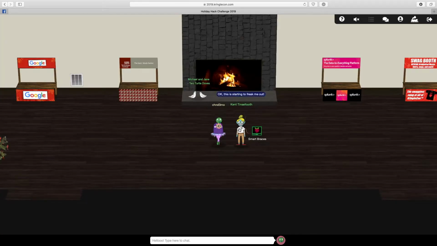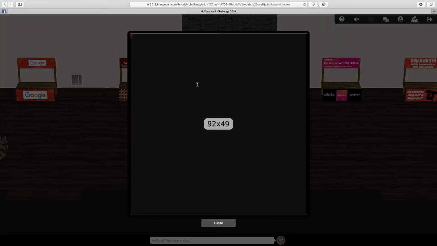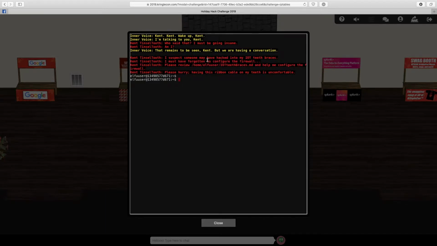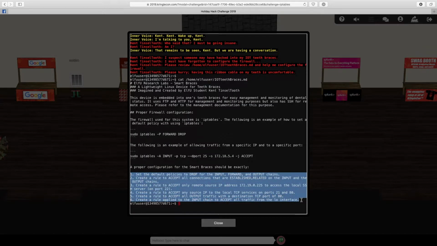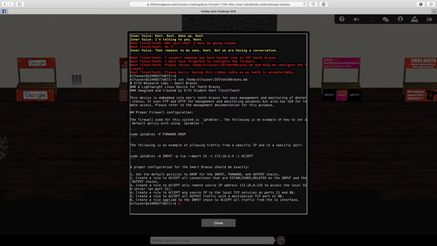Okay, so Kent is having issues with voices in his head because his smart braces are not configured correctly, and we need to help him out by configuring iptables as it should be configured. So let's open up that terminal. First we'll have a conversation between Kent and a supposed inner voice, but I'll just try and skip over that. There we go. And we'll open up the documentation for the smart braces, because at the end of that documentation is where we'll find the necessary iptables rules.